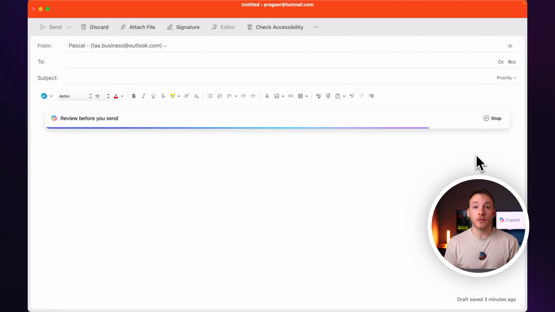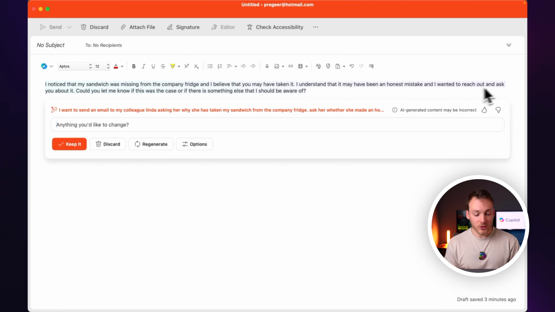And Copilot wrote the following email. I noticed that my sandwich was missing from the company fridge, and I believe that you may have taken it. I understand that it may have been an honest mistake, and I wanted to reach out and ask you about it. Could you let me know if this was the case or if there is something else that I should be aware of? And if you like the reply, you can keep it. And if you don't like it, you can regenerate or adjust.